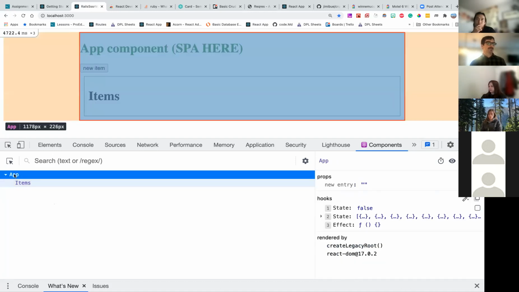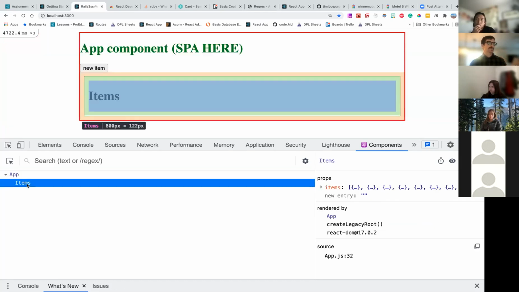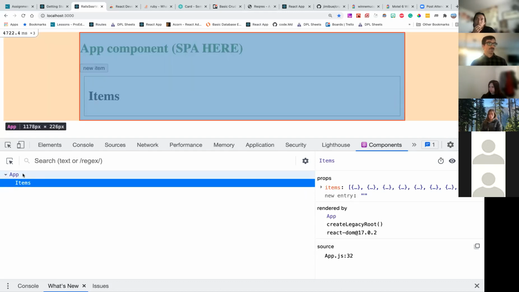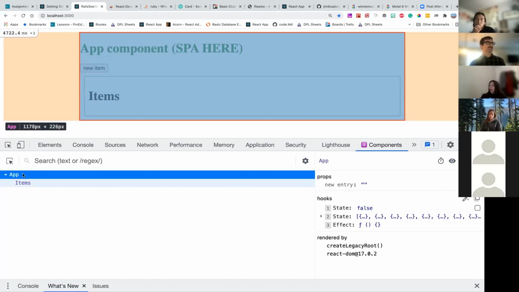Because my app component does the Axios call to get the items, and then it sets that state items to be that array, and then it passes the items component that item state as props, which it calls items. So this has props.items. Where in my app component, there's items state.